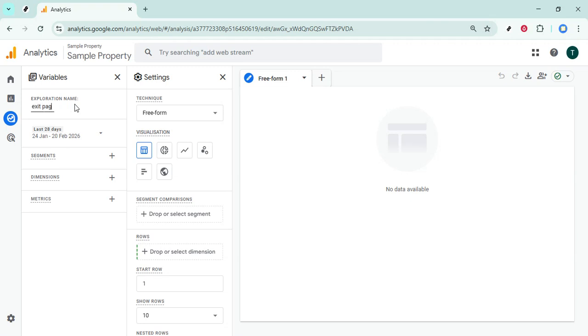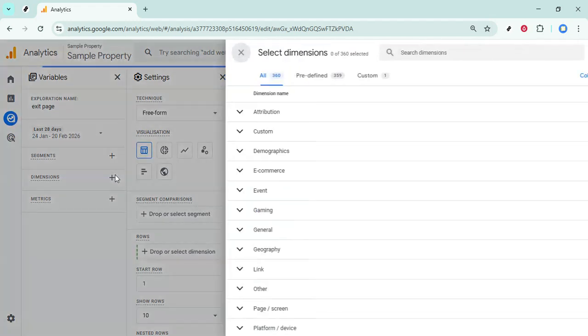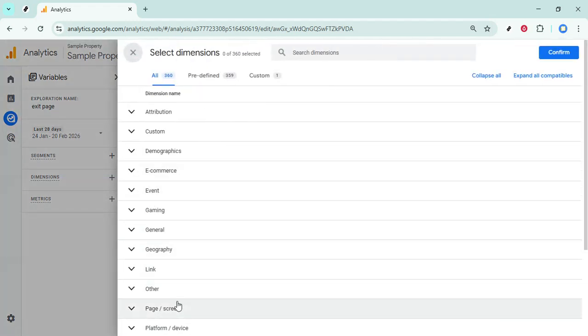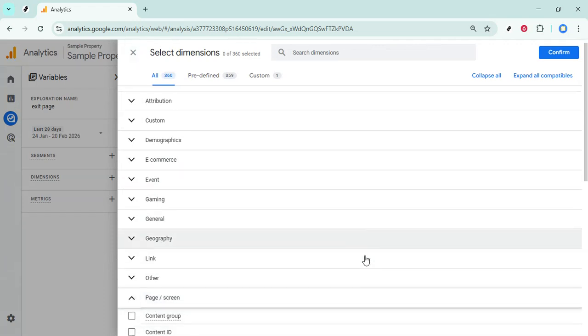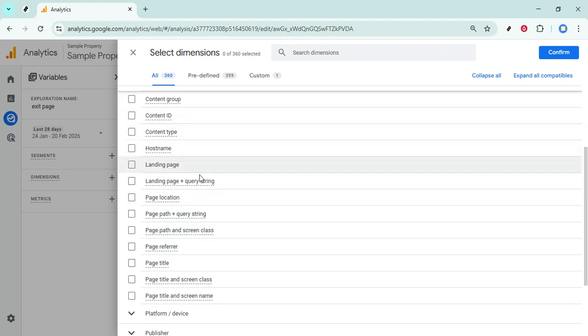Next, we need to tell GA4 what information we want to analyze. We'll start by adding a dimension, which is basically the descriptive part of your data, like the page URL or screen name. In the Variables panel on the left, find the Dimensions section and click on Add Dimension. A list of available dimensions will appear.